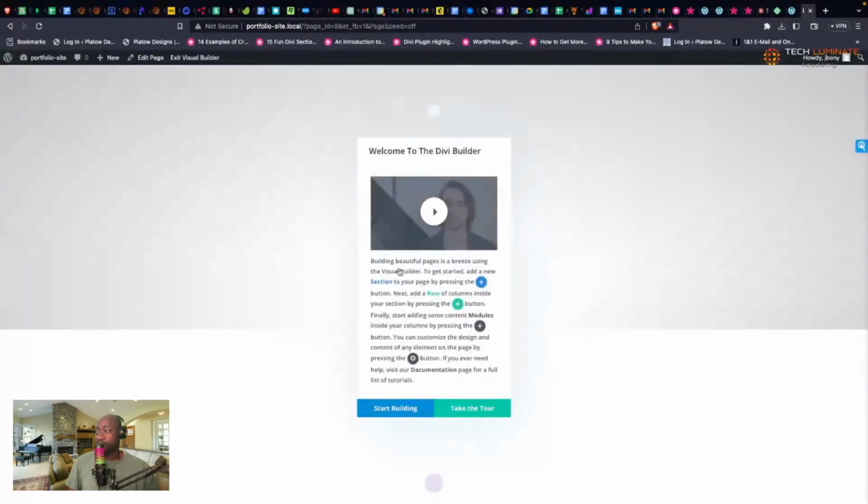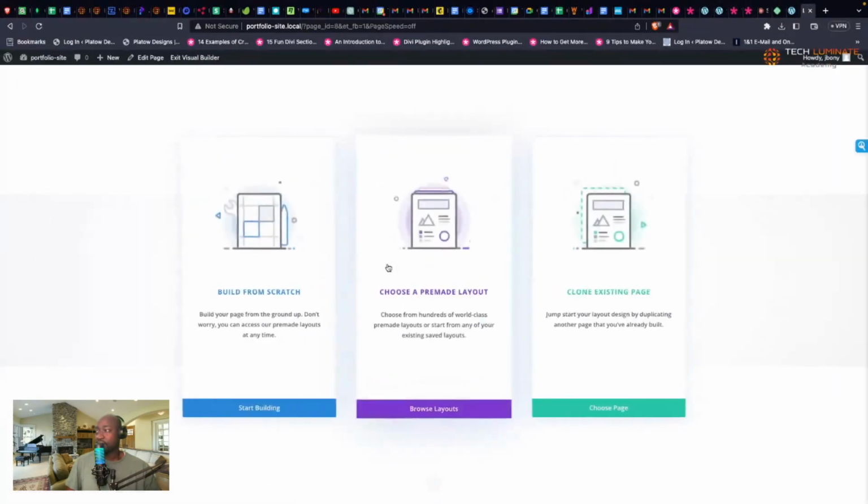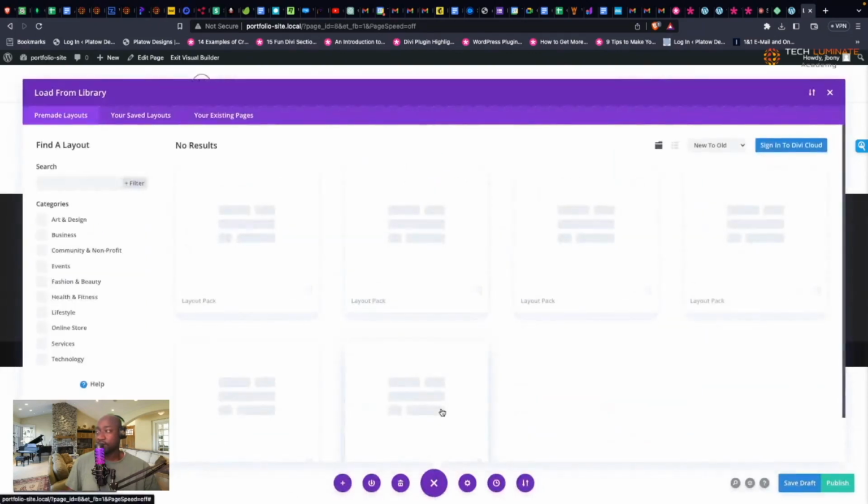This is like an intro. You can kind of skip that. Start building. And then here, once we get here, we're presented with three options. We could build from scratch. We could choose a pre-made layout. We could clone an existing page that we've already created. In this particular instance, we're going to choose a pre-made layout. I'm going to browse layouts.